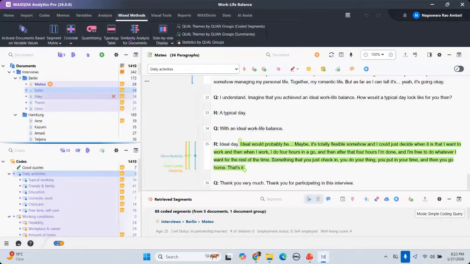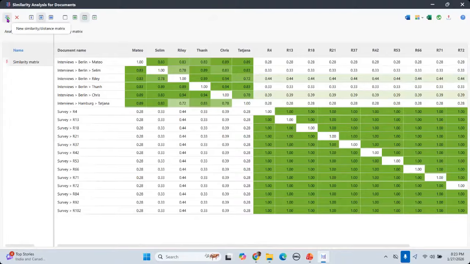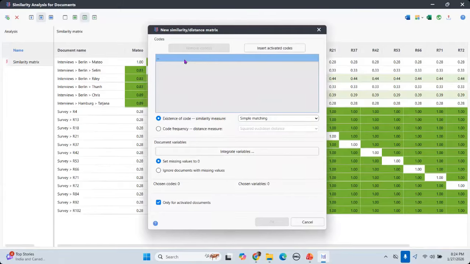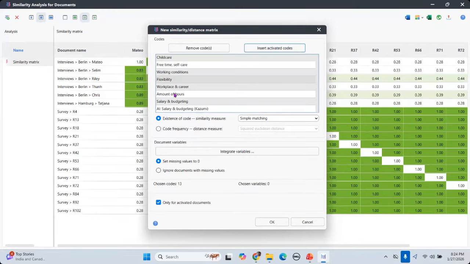Okay. Come to the similarity analysis. After coming to similarity analysis, just click on new similarity. This is what I have done earlier. There is a plus button on the top left side. Just click on that plus button. Now it asks what you want to import here. I want to import the codes that I have activated. Just click on insert activated codes. These are the codes that I have activated.